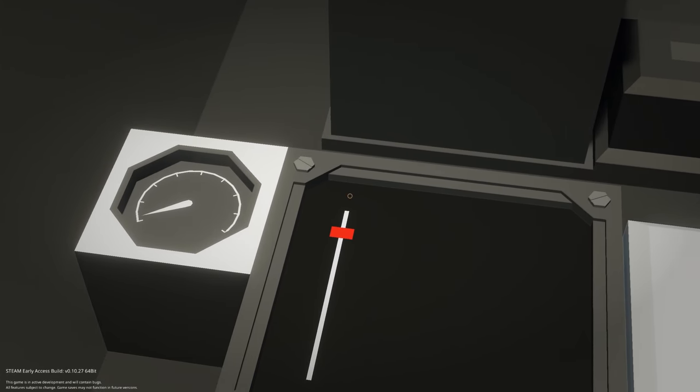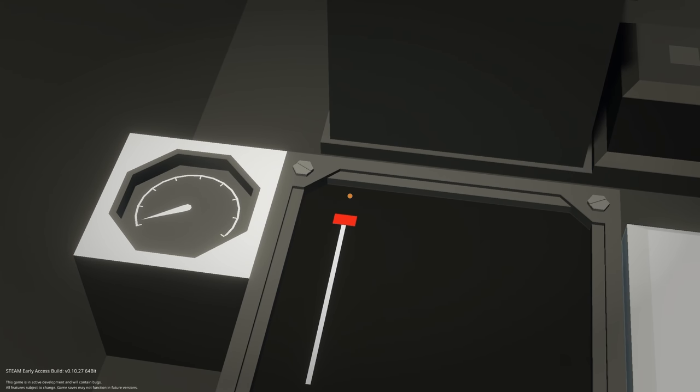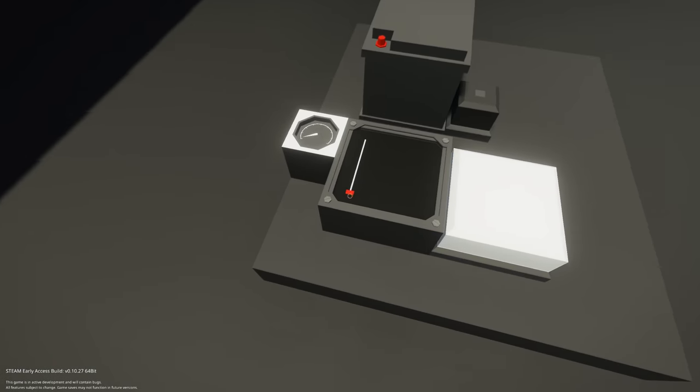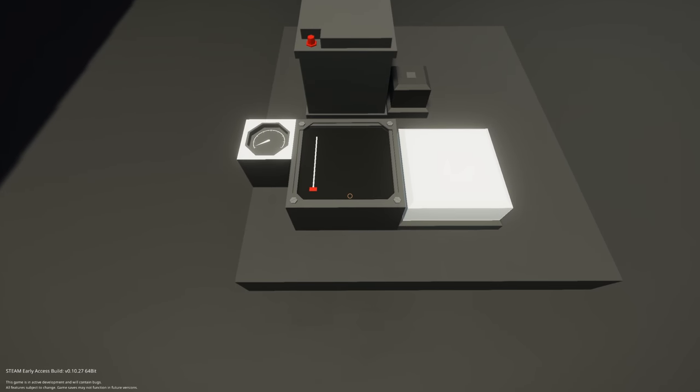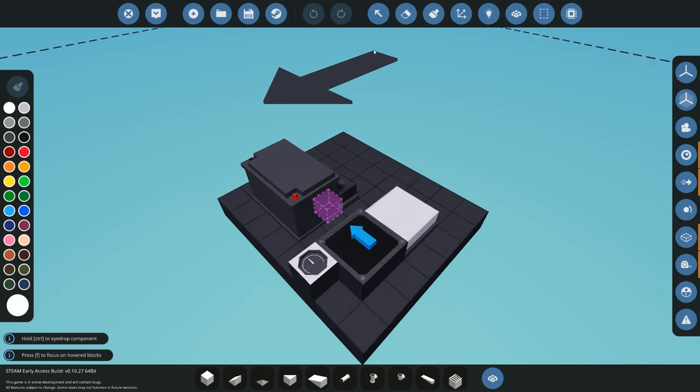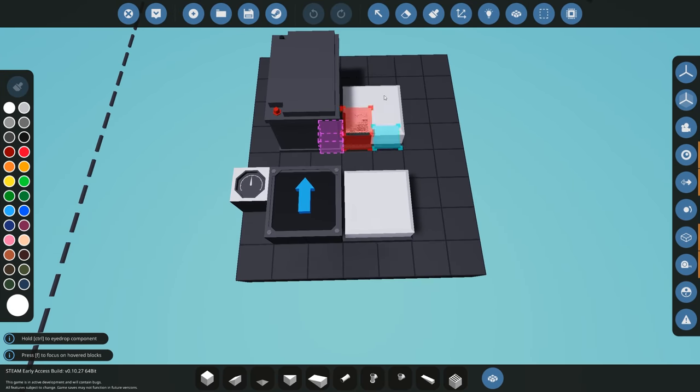Yeah, that's fine. But if I click too high, it stops at the top of the line, and if I move it down, it stops at the bottom of the line. So you can't actually move it higher or lower than the actual line. That's very useful.